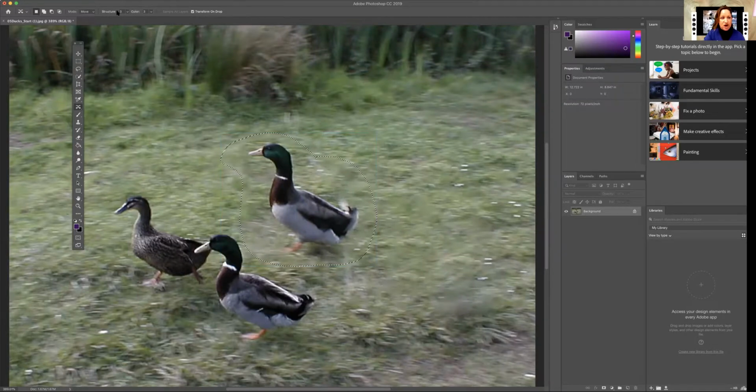And then in your option menu above, where it says structure, you're going to type in 3, and where it says color, you're going to type in 5. That's it. That was the whole assignment. You took something and moved it in the photograph, and it didn't create a big gaping hole or missing pixels.